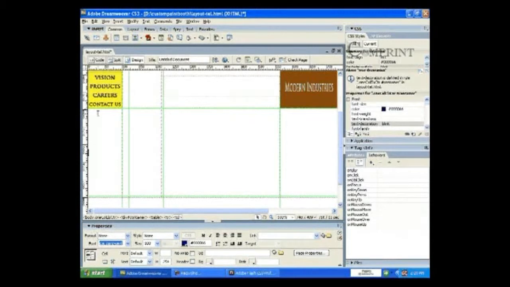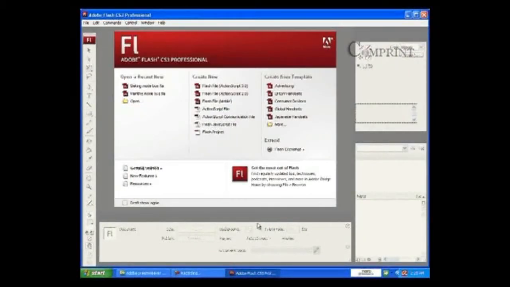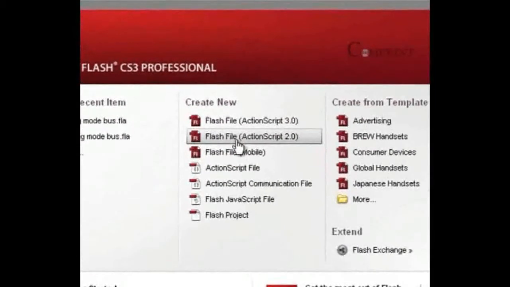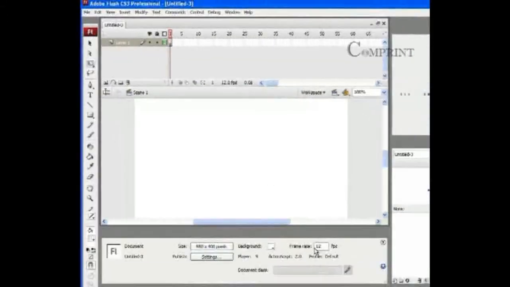Now let us go to Flash and create an animation with these dimensions. Now let us take a new Flash file to create the animation. Click on Flash File Action Script 2.0 under Create New Item. So we created a new document.